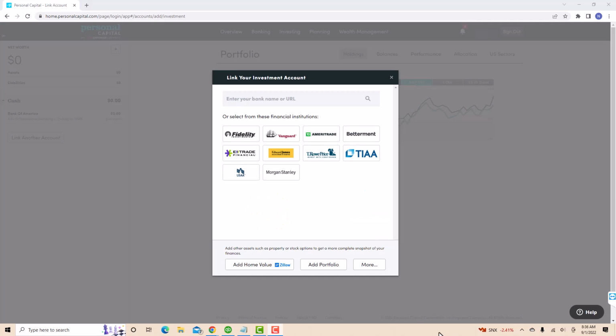A pop-up window will appear. Now, use the search bar and search for the bank you wish to link. Or you could just select from the financial institutions below.